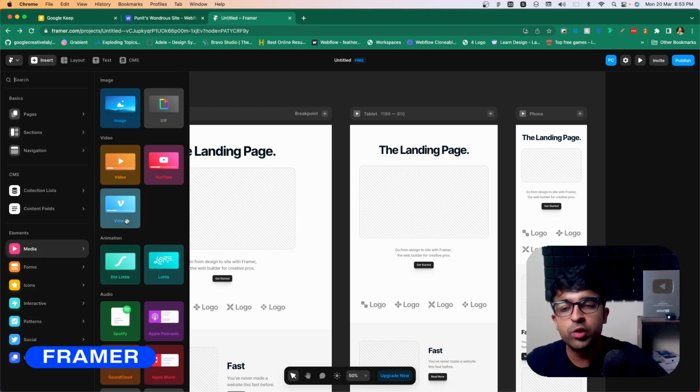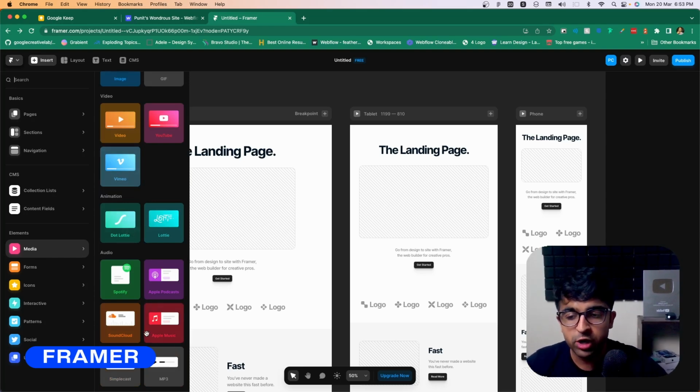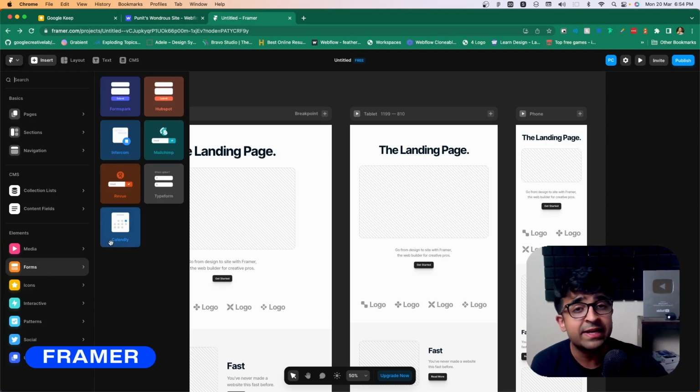If you want a Vimeo integration, you have it. If you want a SoundCloud integration, you have it. If you want to integrate Calendly into your Framer website, well, you have it. You don't have to add custom code for it, which is where Framer does win from Webflow, because in Webflow, you have to add a lot of custom code to make things work.